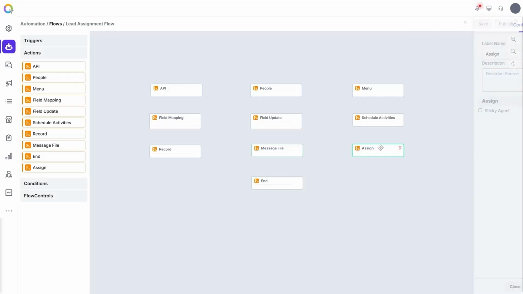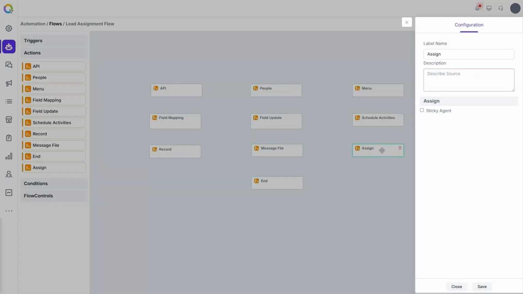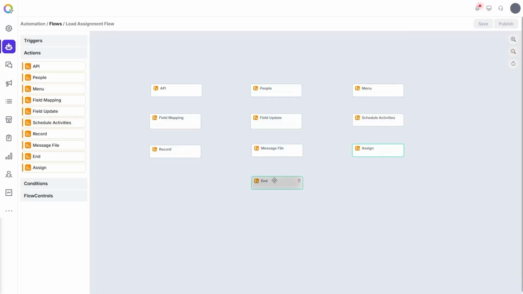The Assign node helps in assigning the caller or record to the correct user or department. A common example is connecting callers who select the sales option in an IVR directly to the sales team. Finally, the End node simply stops the automation at that point, indicating that the system has reached the end of the workflow. The End node should always be the final node of any automation flow. It indicates to the system that the automation has completed its work and should not proceed any further.